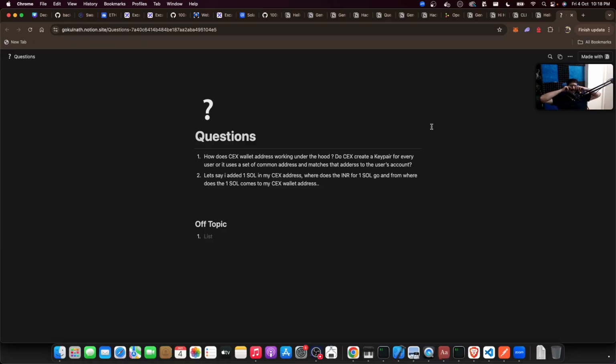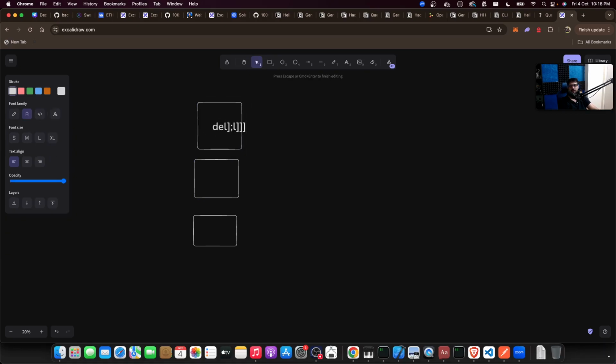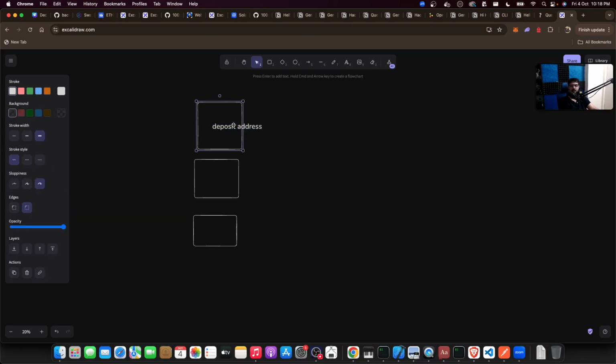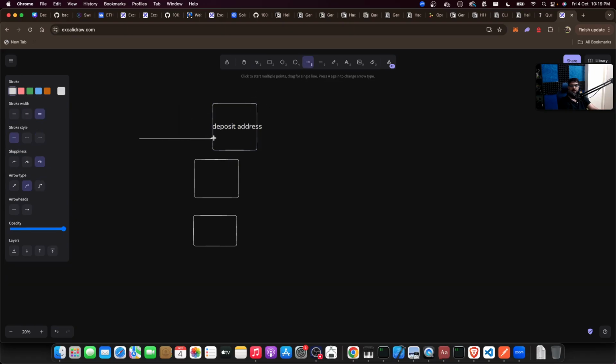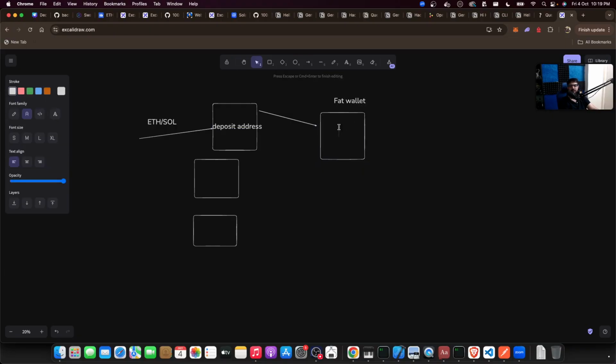CEX, or centralized exchange, wallet management is not very complicated. It looks something like this. You should go to my Zerodha video, the video where I explained how these guys got hacked. I explained this there a little bit, but basically every user gets a deposit address. Every user on your platform gets a deposit address where they can send whatever, ETH, SOL, or let's say SOL in this case, which gets swept to a fat wallet, which has most of their funds.